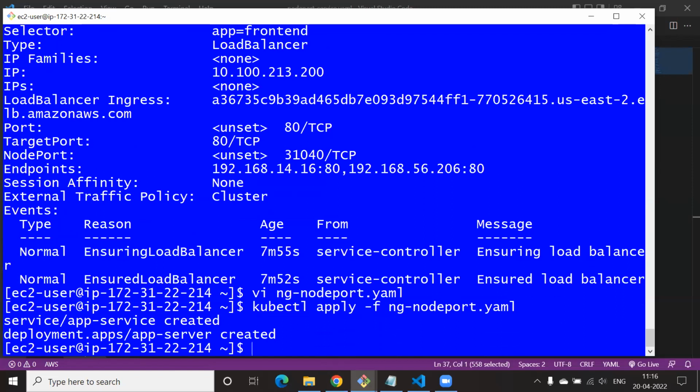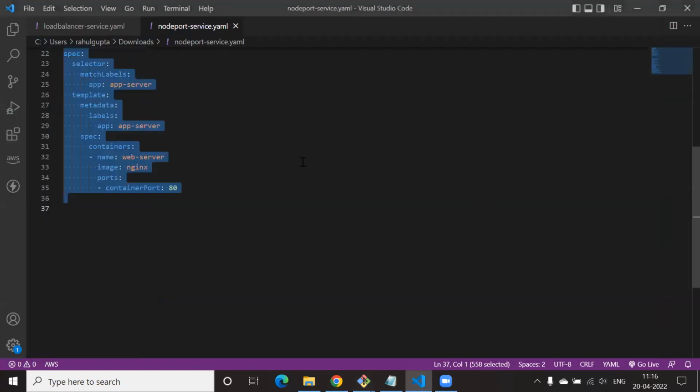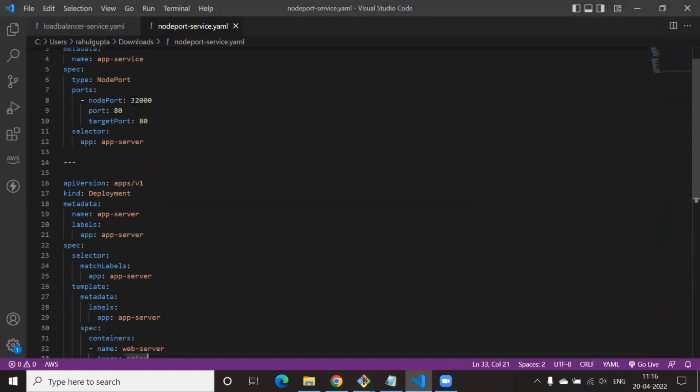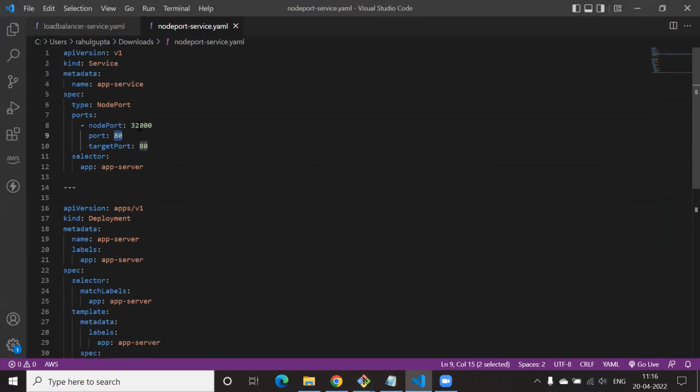And so now, just go. The node port is also like a group of nodes. If you look at the node port, let's see what we have here. We have a node port of 32,000. Port and target port is 80. We're calling it an app service or app server. And one deployment, selector app server. Not many replicas or anything like that. But let's see. This time it will run on port 32,000. That is right.